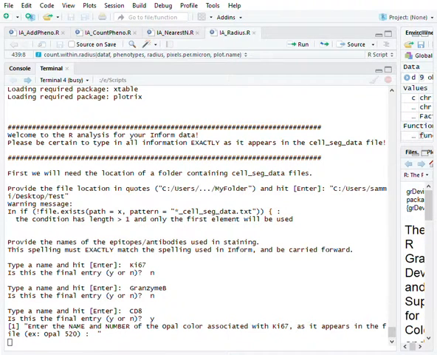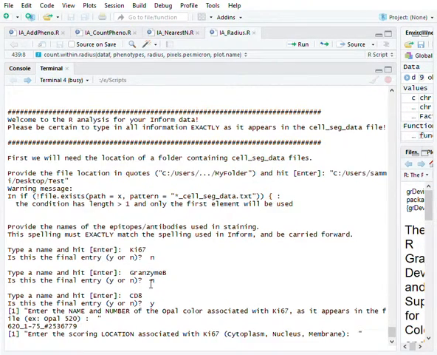I've put all of my colors over here that I entered in Inform. So it'll ask you for one at a time, so look at which one it's asking for. This time it's Ki67, and I'm just going to copy and paste that in there. And hit enter. Now it wants to know what's the location where we scored the color in Inform. So I have that over here as well in my little notepad. So for Ki67, we scored it in the nucleus.